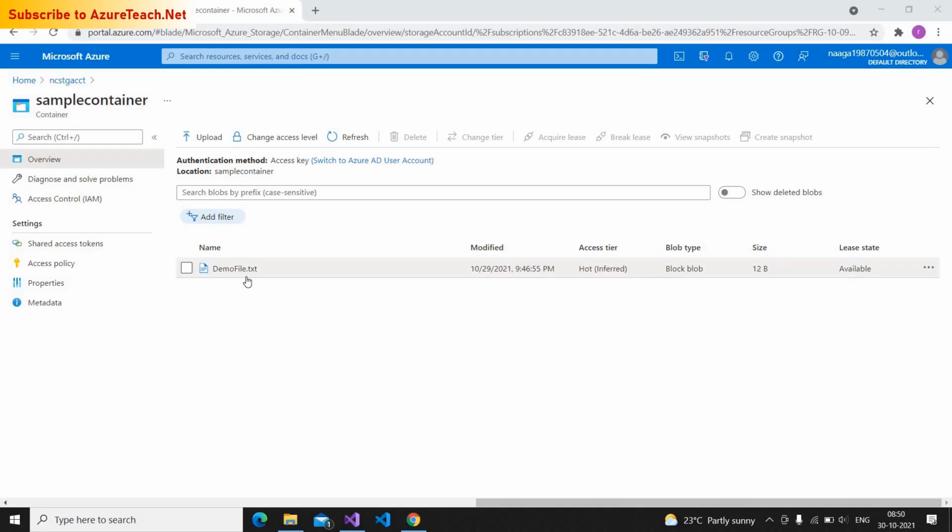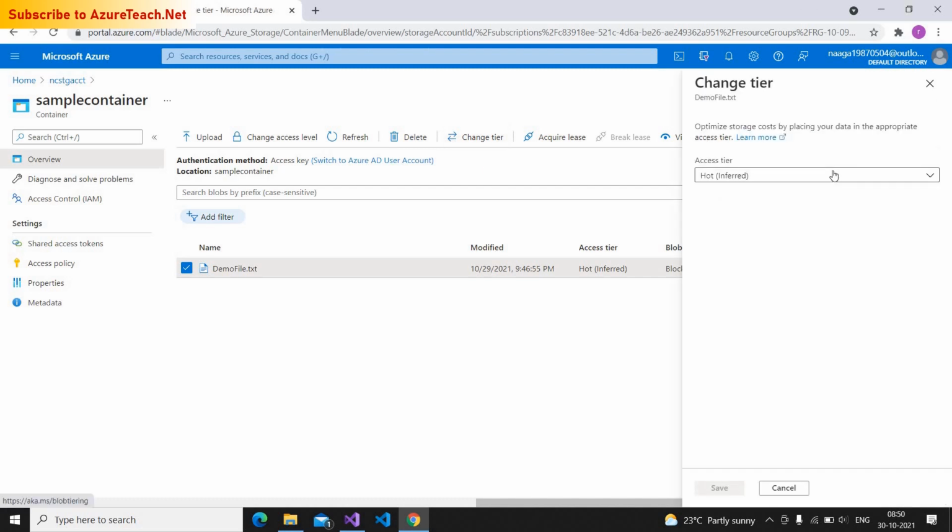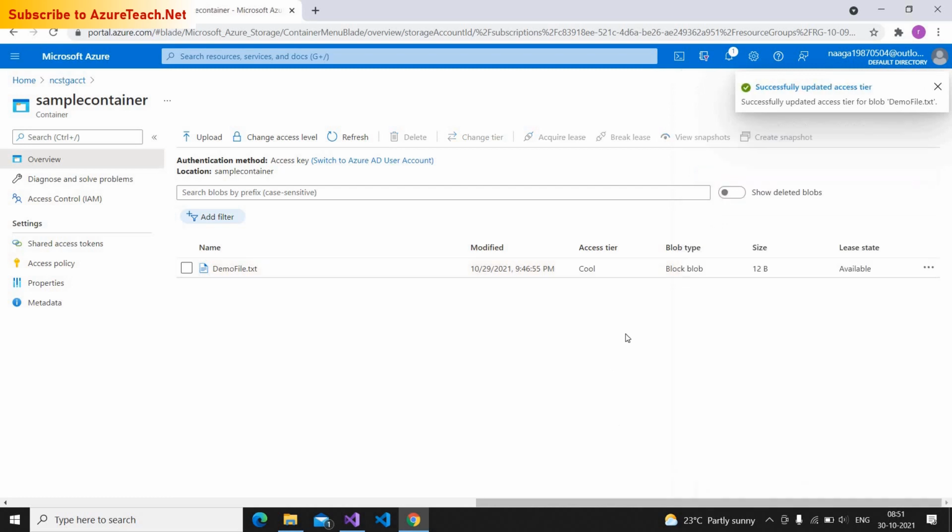We have seen changing the tier at the storage account level. Now let us see changing the tier at the blob level. Here if you see, I am inside a container and after selecting this, the change tier button is enabled. If you click on this, it opens this pop-up and here you can choose the tier whatever you want. At present it is in hot. So here I am choosing cool. Click on save. So now it is in the cool tier.